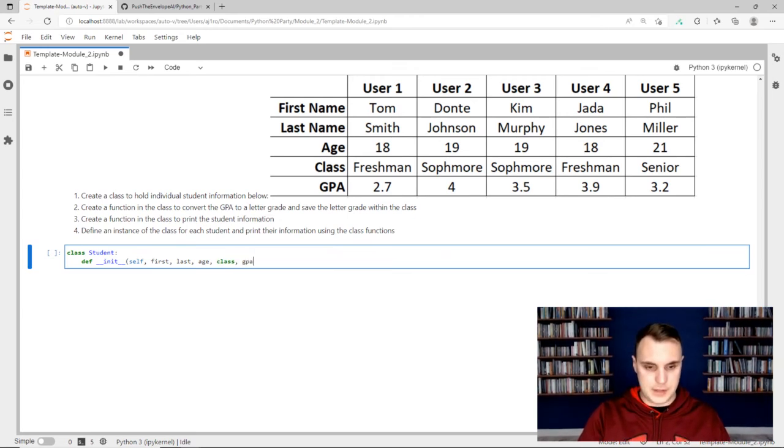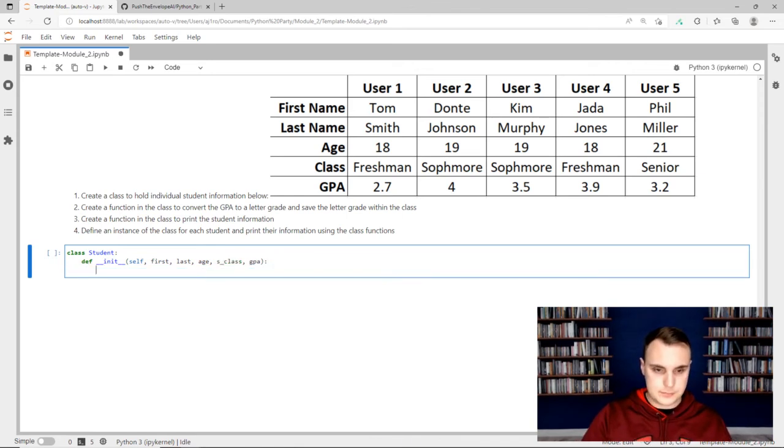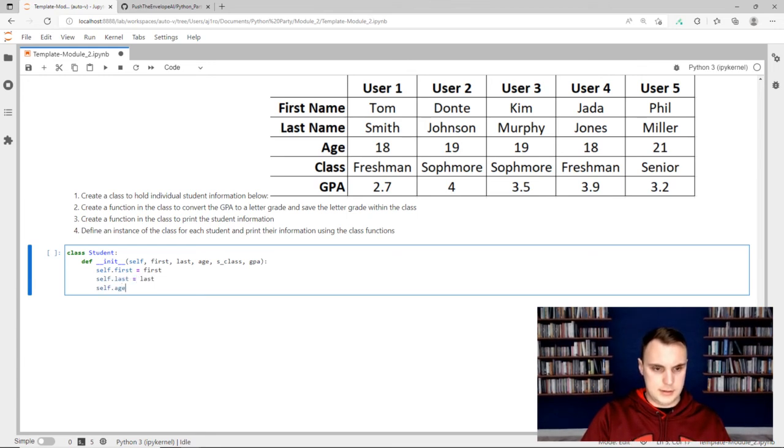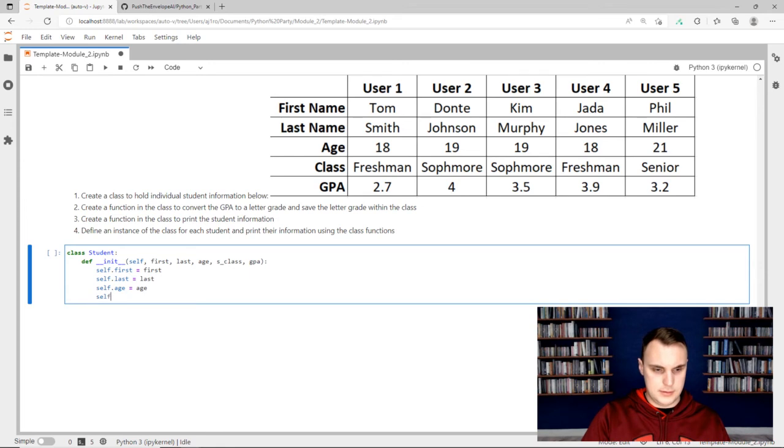Now, as you can see, class is glowing green right here. That's because that is a variable name that we can't use. So I'm just going to call it like S class for student class. But what we're going to do is we're going to store all of these as variables. So self.first is equal to first. Self.last is equal to last. Age. Class, I'm going to call this S class. And the last one is GPA.